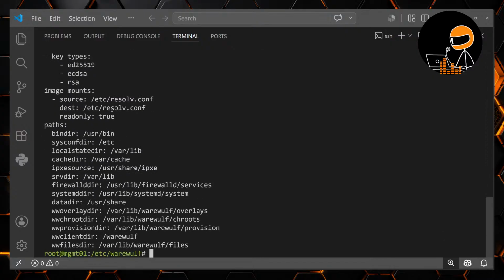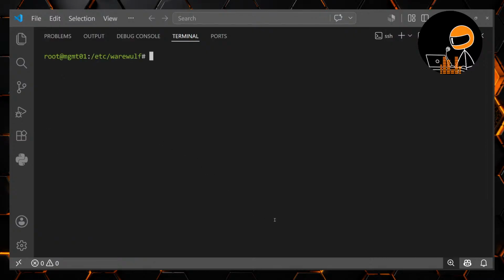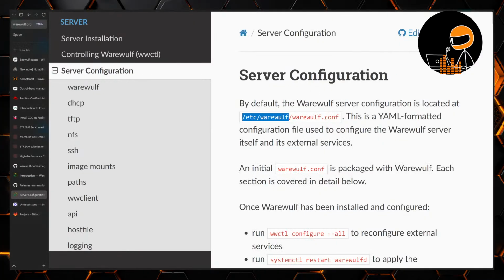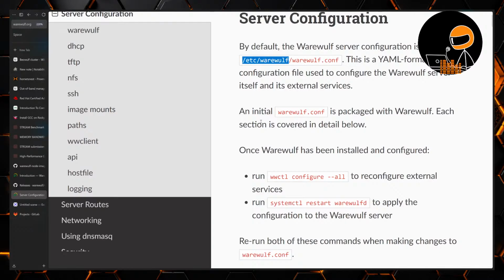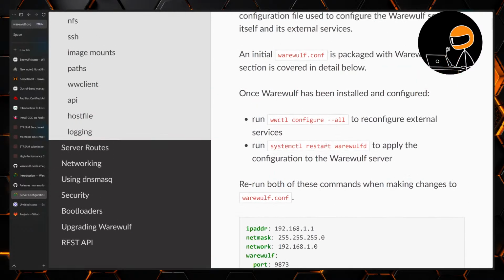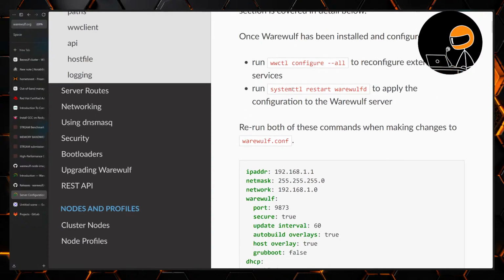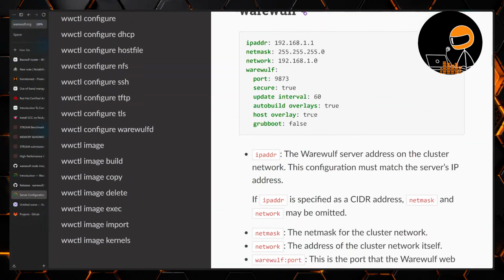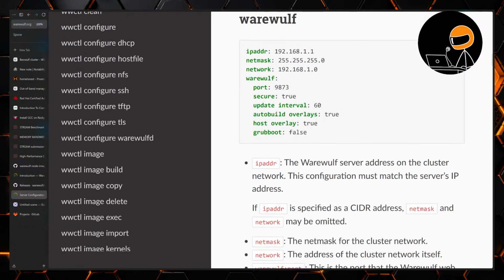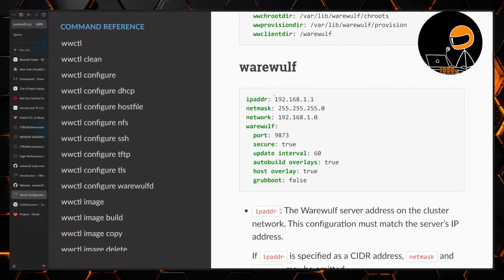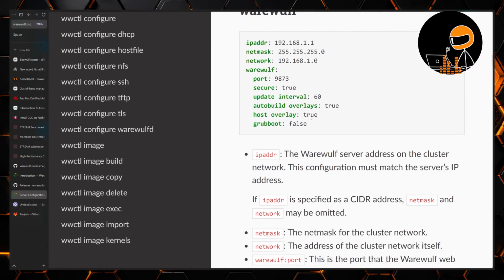Okay, so let's see. Now I can clear my terminal, and we're back to our documentation, initial package. Okay, we've run wwctl configure --all when it's been backed up. This is all just pretty much review. Okay, Warewulf 192.168.1.